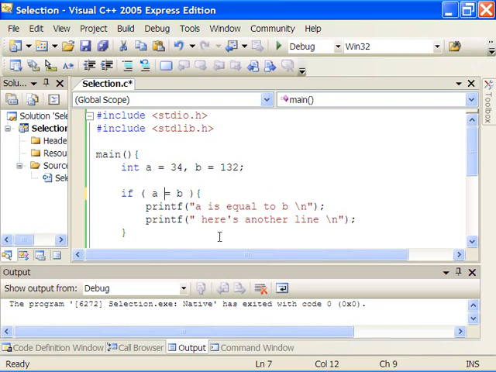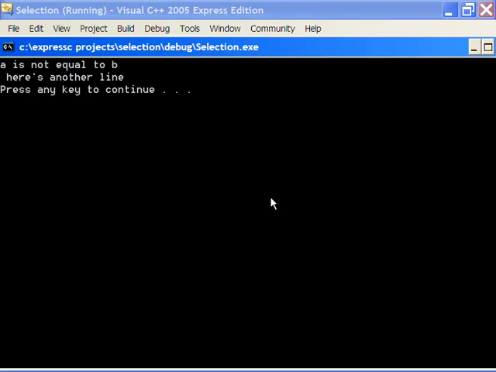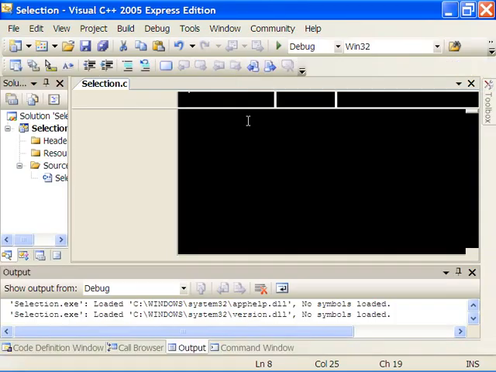So let's try another operator, a relational operator not equal. A is not equal to b. Is that true or false? A is not equal to b is true, so these lines of code will be executed. F7, F5, A is not equal to b, and here's another line just for fun.